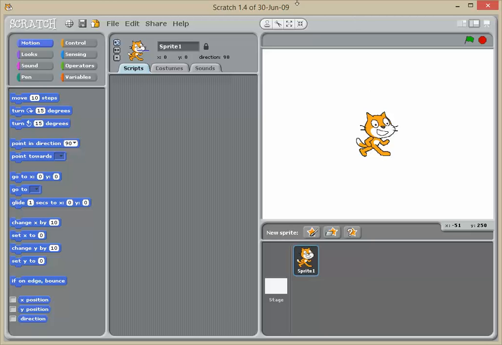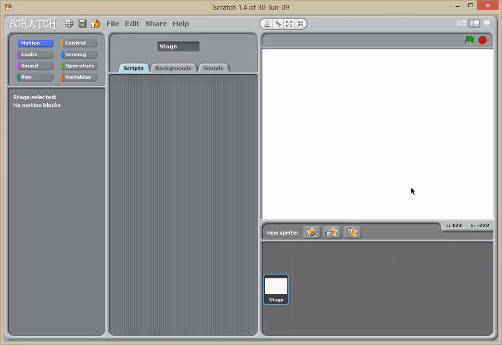Perfectly fine with me. I'm going to take a pair of scissors, and I am going to cut my sprite out. Now my sprite is gone. You notice down here that there are no more sprites. So there's a couple ways that you can get a sprite.